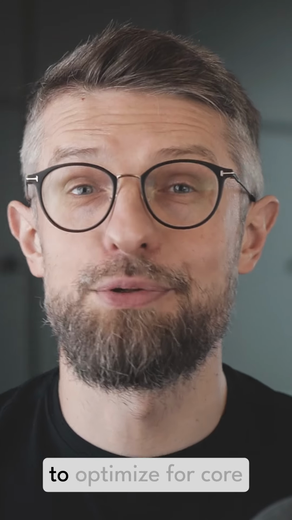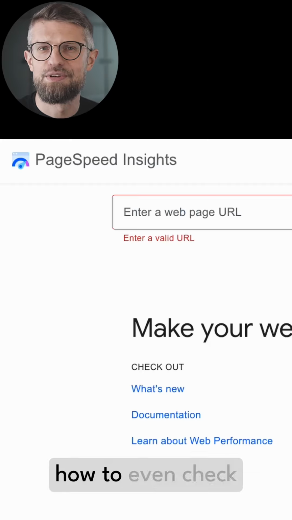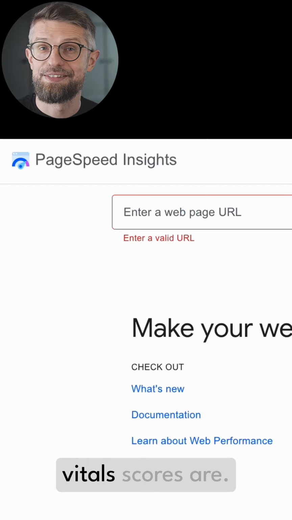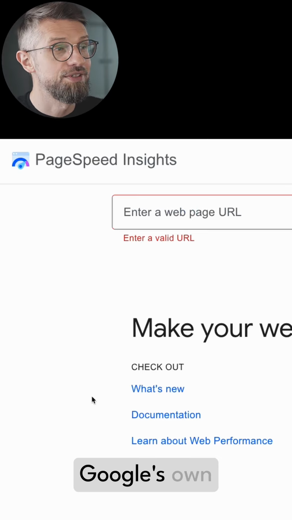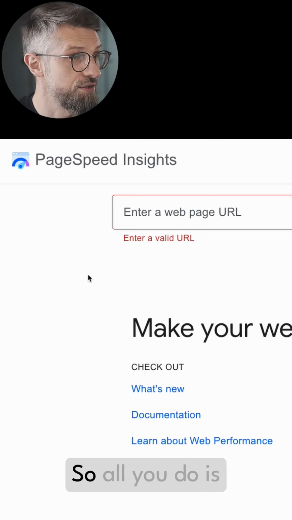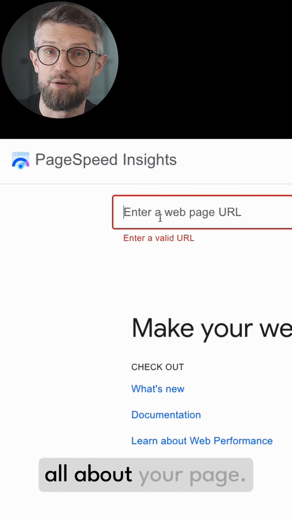Today we talk about how to optimize for Core Web Vitals in WordPress. First off, how to even check what your Core Web Vitals scores are. So, of course, the best way to do it is to go to Google's own PageSpeed Insights. All you do is input your URL and Google is gonna tell you all about your page.